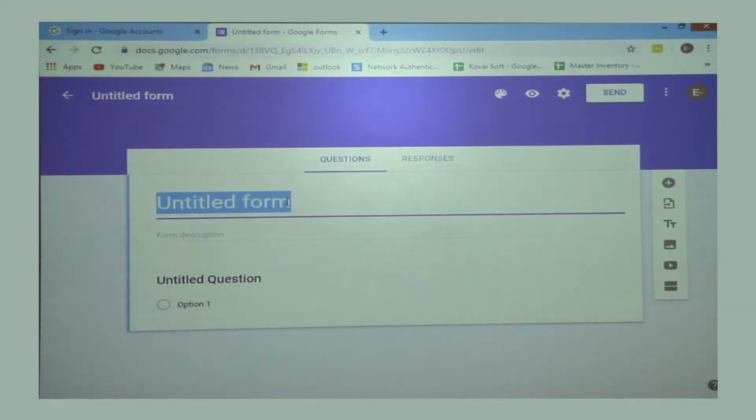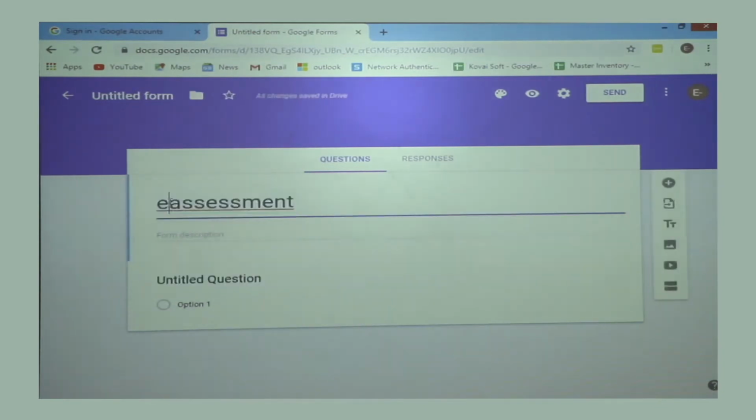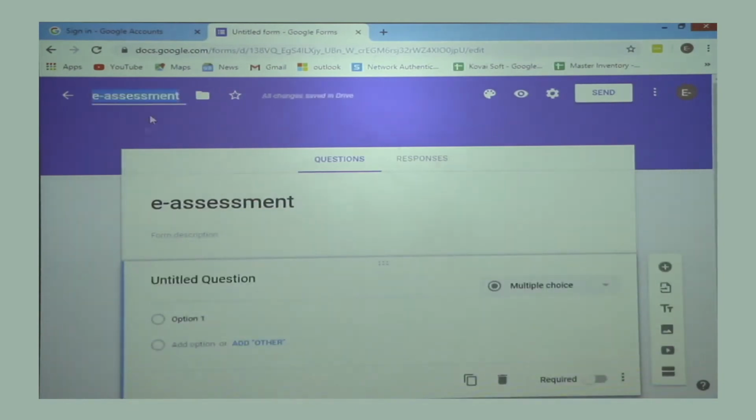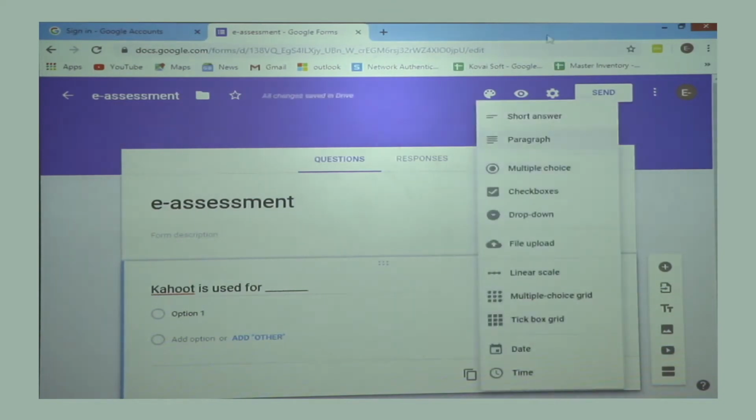Just type a title, that is e-assessment, and now you can type your questions here. Once you type the title, it will be shown here. See, and now you can type the questions here. See, the special option is you can select.